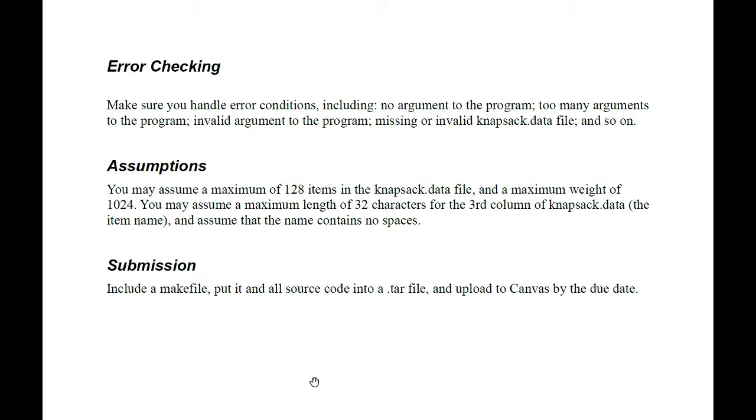All right, and submission: include a makefile, put all the source code plus the makefile into a tar file, and upload it to Canvas, same as usual. So my process will be to download your file into an empty directory, copy it in, untar it, say make, copy my knapsack.data file into that directory, and then say PA5 some number. And I'll try it for different capacities, and I should get out the correct inventory and value in each case.